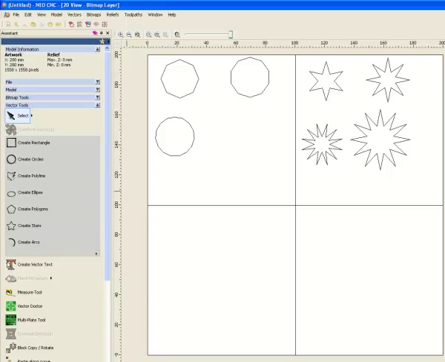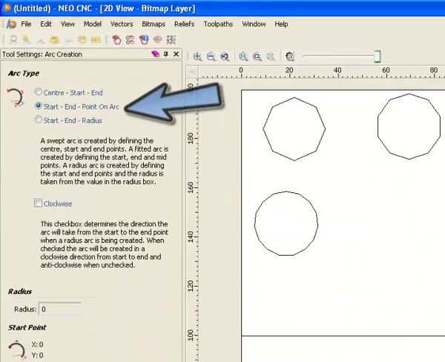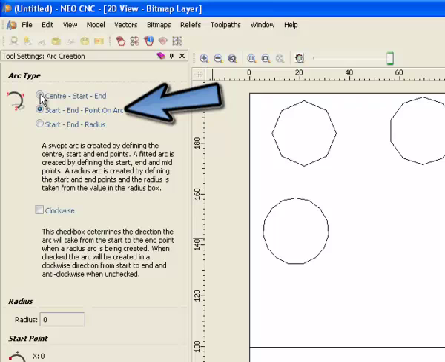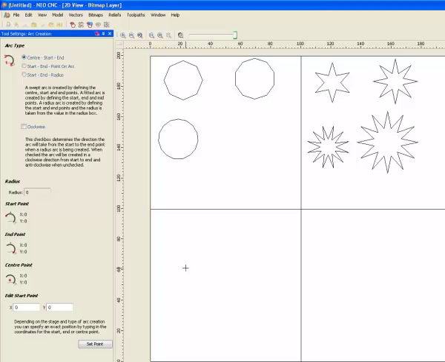So now we'll create arcs. There are three types of arcs you can create here: center, start, and end. So if we go here, this will be our center, and then we go to our far right, click that button, and then pull it around, and we have our arc from center start to end.